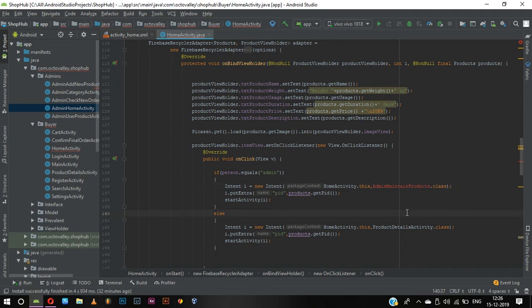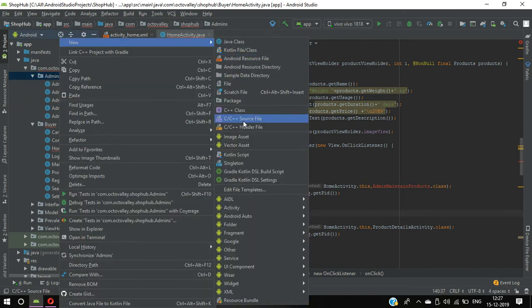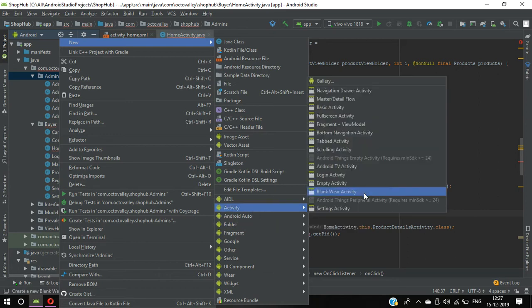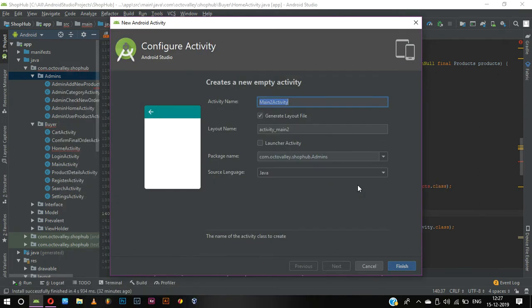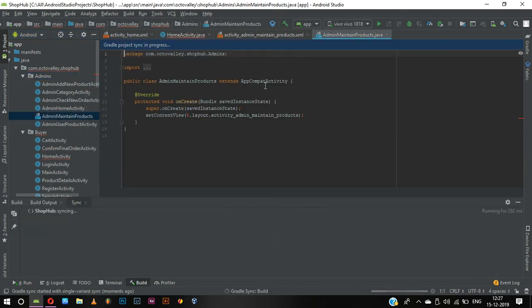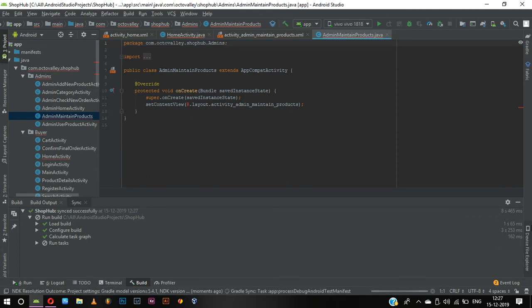That is, from the home activity, it will go to admin maintain products activity, where we can apply changes to the current product or delete those products. Only the admin can do it, not the buyer. So we can create a new class, a new activity right now, and it's being built. So the error will be resolved. Here we need to design it and make its function.